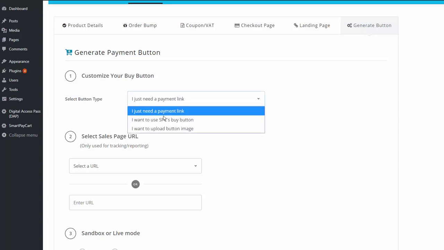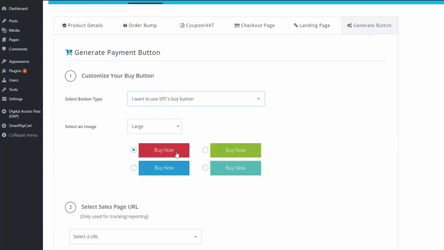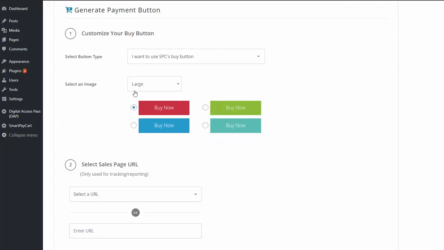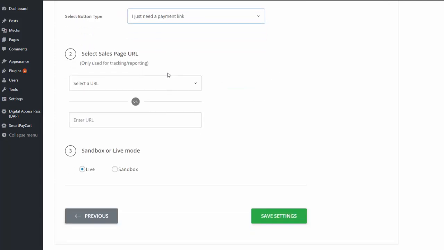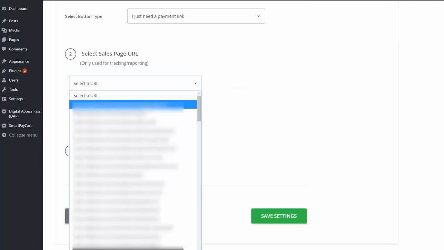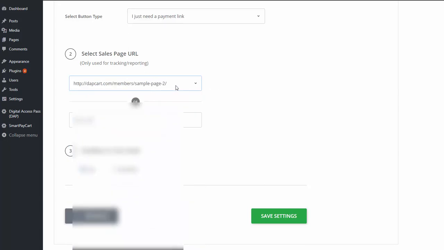And there are a few other options. If you want to use an SPC buy button, then there are a few buttons here. We'll add more to this SPC library of buttons, but that's what we have for now. And you can select whatever button you want. So here I'm going to say, I just need a payment link. Select sales page. This is just used for tracking purposes. So just enter your sales page URL, and it will only be used for tracking and reporting.